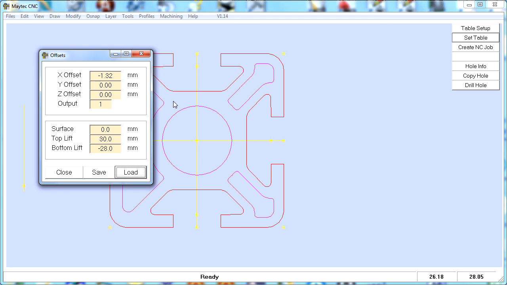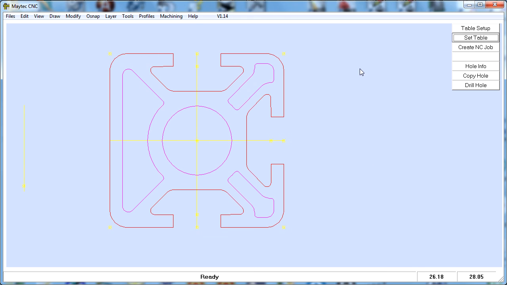Ideally we'd like that to be 000, but the program's still under development, and once we have it all working we can address the offsets so that they match nicely. You can also load and save the offset file, so you can have multiple settings available to you. We close that, and that's a brief overview.